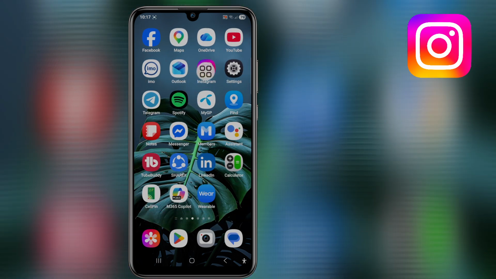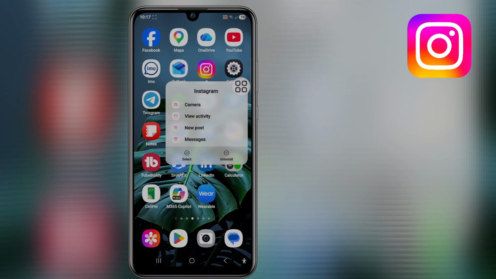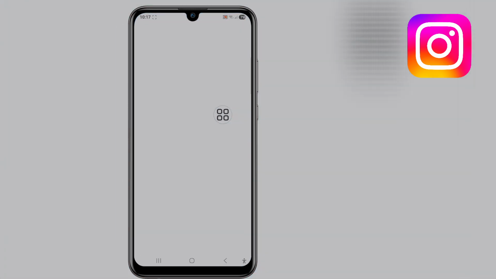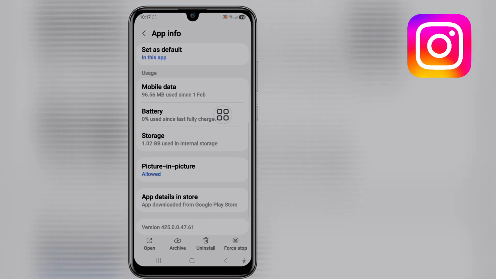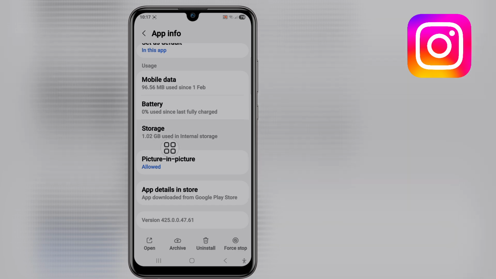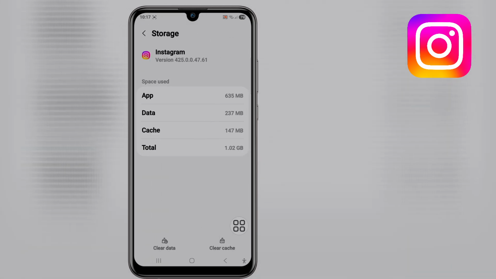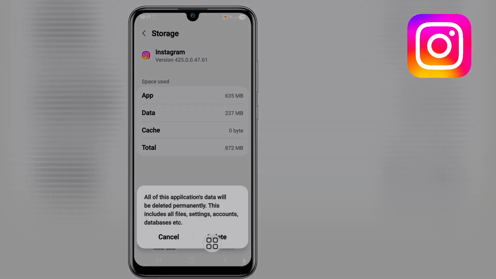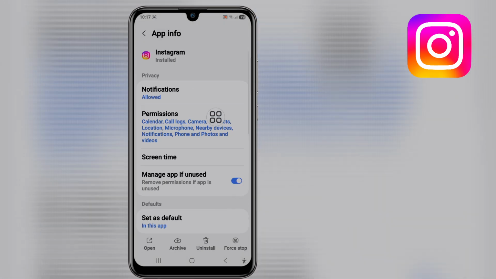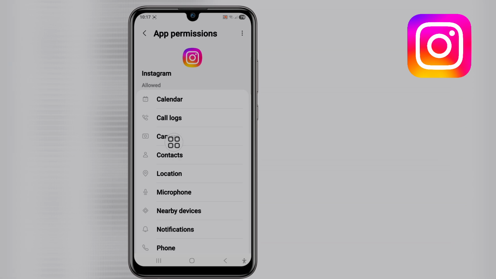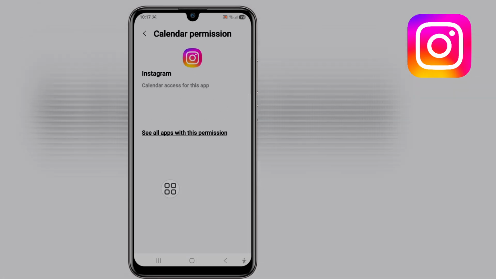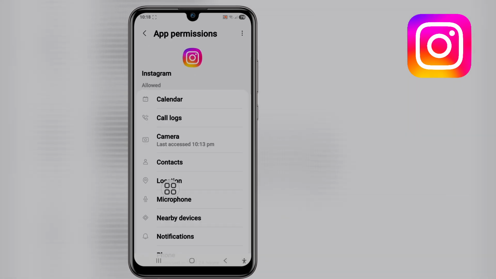First of all, tap and hold Instagram. Click on this. Now scroll down. Click on storage. Click on clear cache. And click on clear data. Click on delete. Now back. Click on permissions. Now allow all your permissions.